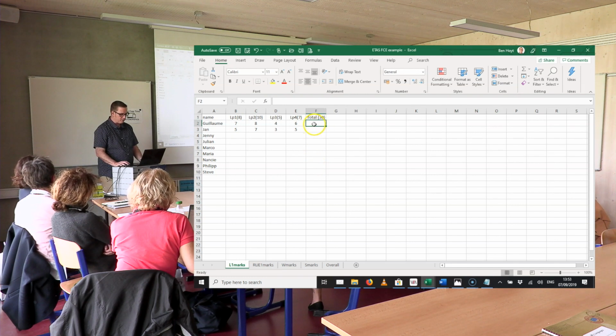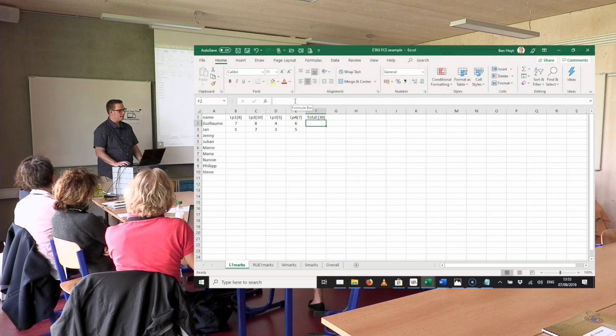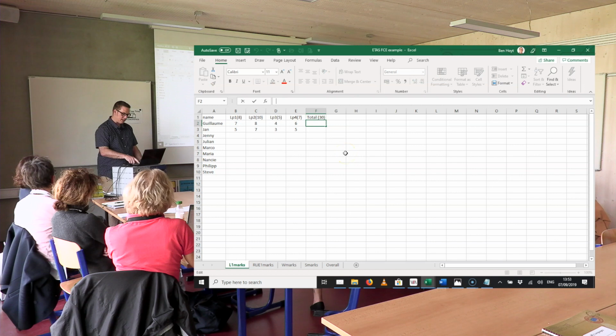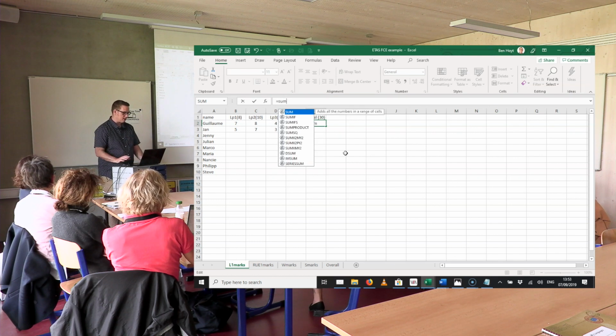As I said before, this is called the formula bar. The formula bar is where you type the formulas. To begin a formula, you type equals. Then you start typing the function that you would like to perform. For arithmetic, whether it's addition, subtraction, multiplication, or division, you'll type sum.